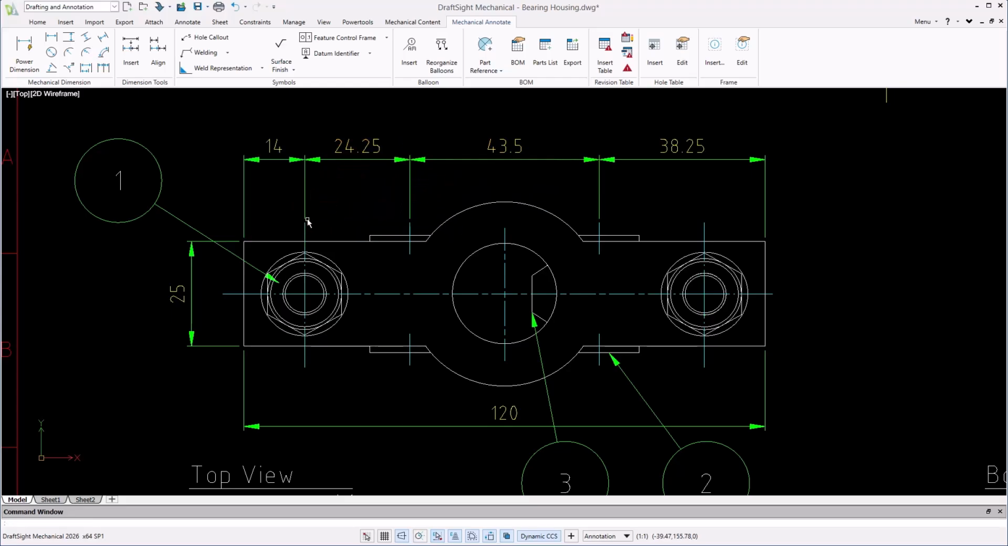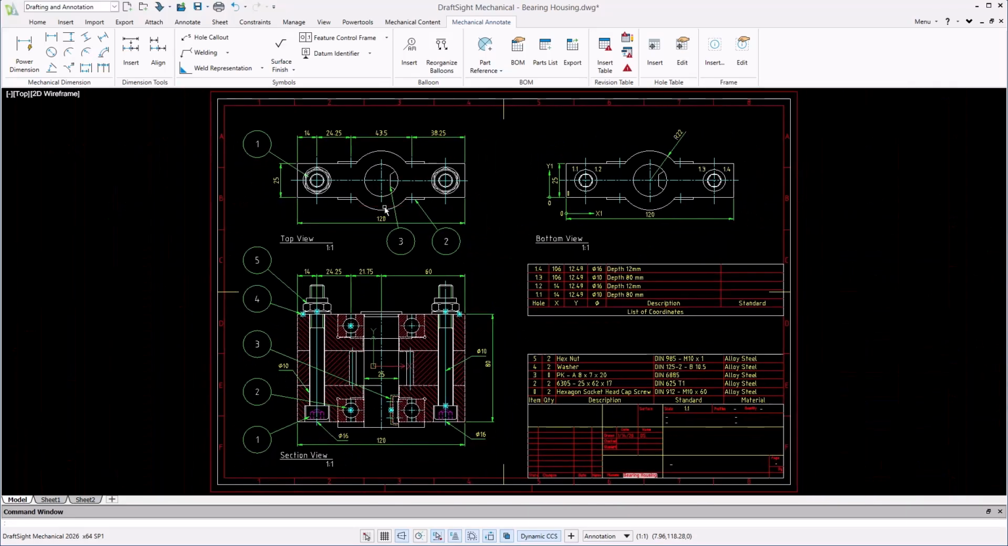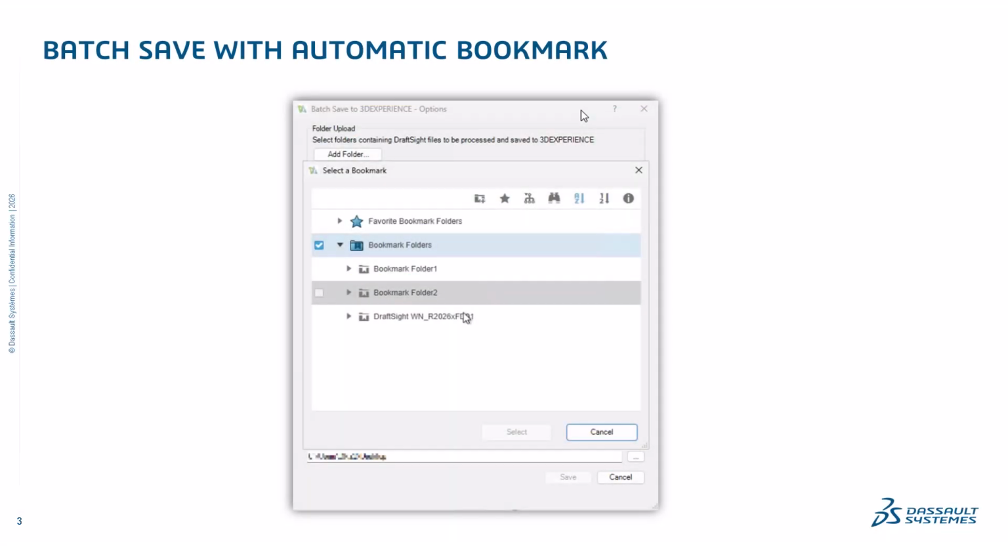All right, coming to our final enhancement for SP1 in DraftSight 2026 is the ability to batch save folders to the platform while preserving the original folder structure as a bookmark. It's important to note that this capability is specific to the 3D experience DraftSight offers. This includes DraftSight Premium, DraftSight Mechanical, and the Collaborative Designer for DraftSight roles only. So let's take a look at this workflow.